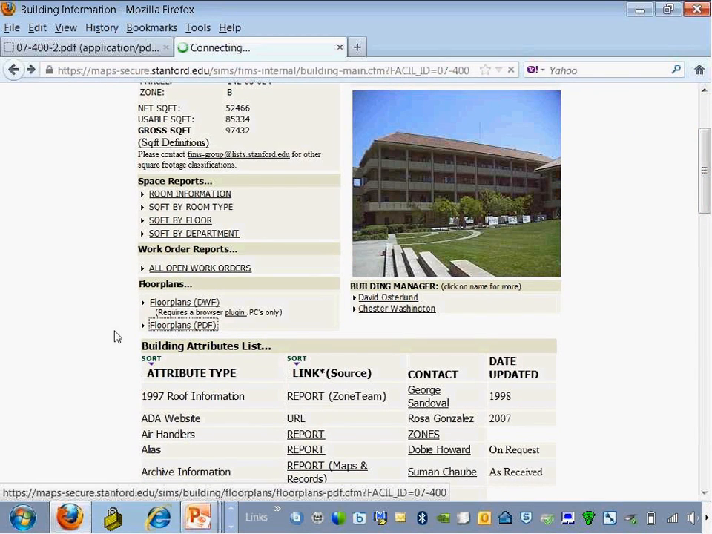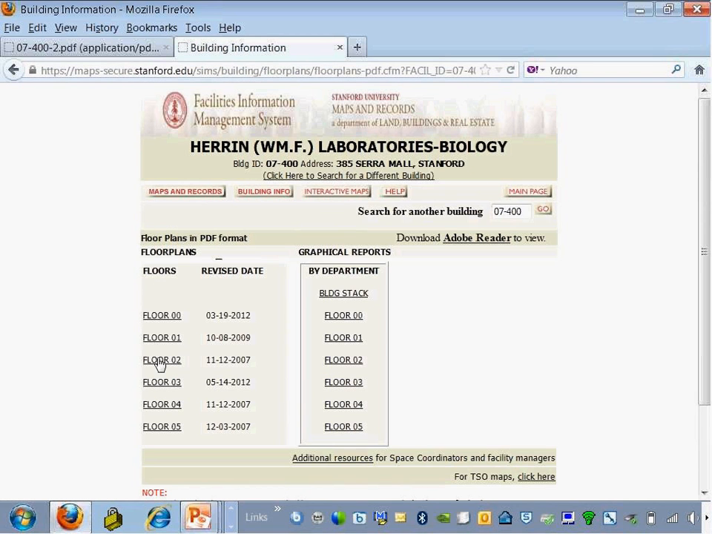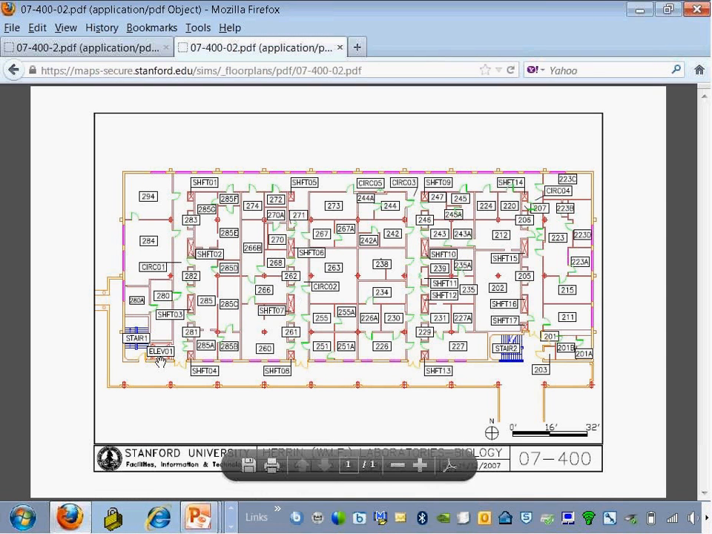So if I'd have to pull open the floor plans, wait for that page to load. And now, see the ELEV01 down here? So you can locate the elevators basically by looking on that. Track it all the way down.